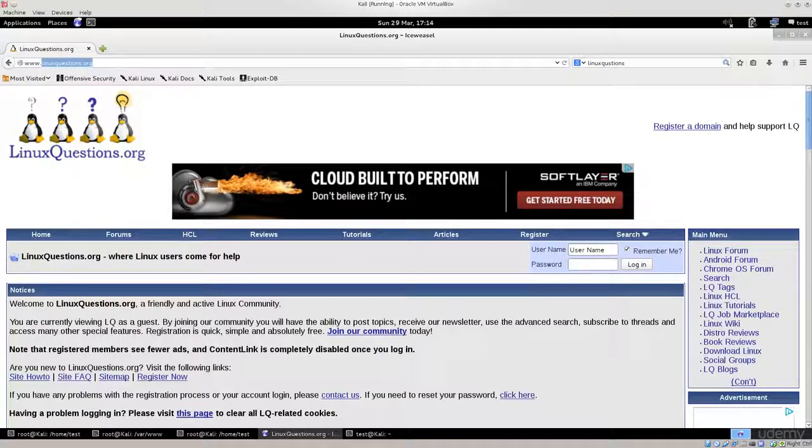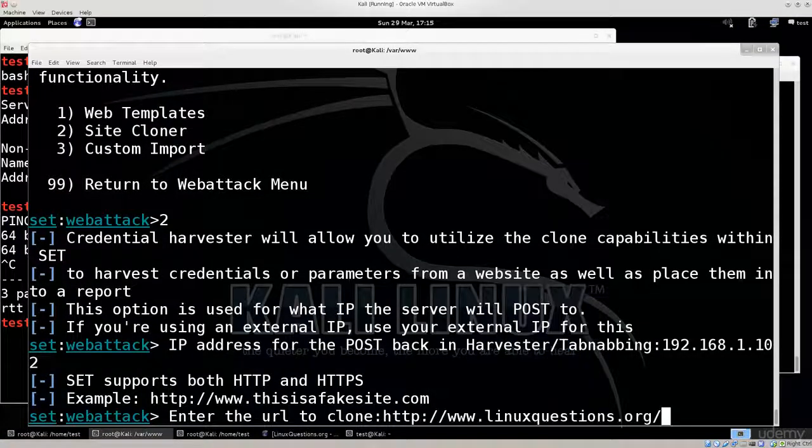the full thing with HTTP and www. Easiest way is to just go ahead and Control C and then paste it back in here. And there you go. Notice that the protocol is HTTP, but this works with HTTPS as well. There's literally no difference. Just type in HTTPS and it's going to clone it, no problems.